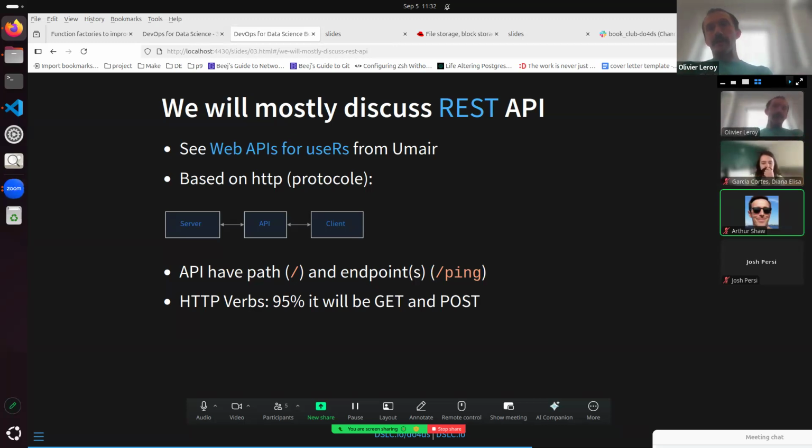An API is a path, and it starts with the root after the location. And it has multiple endpoints. The example the author is giving is the ping example from Vetiverse. Because it implements the HTTP protocol, you can use the verbs. I agree with the author. I mostly use GET and POST. GET is for getting data. POST is basically for getting data, but providing information. So the server is processing it and sends you back something.